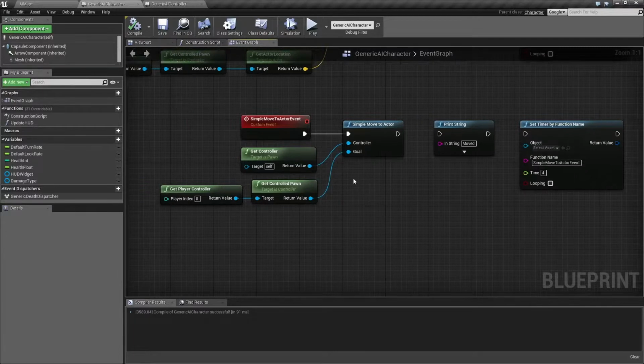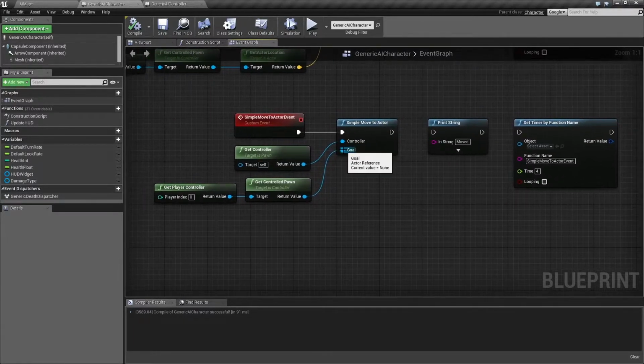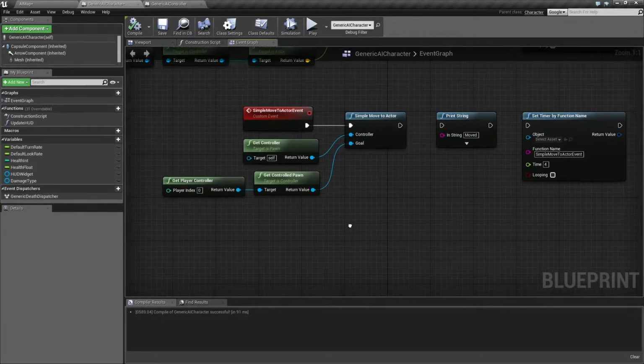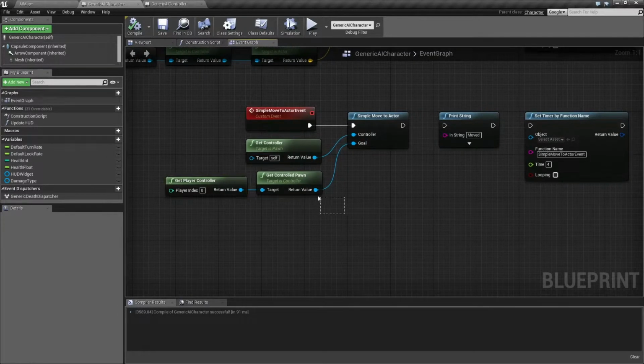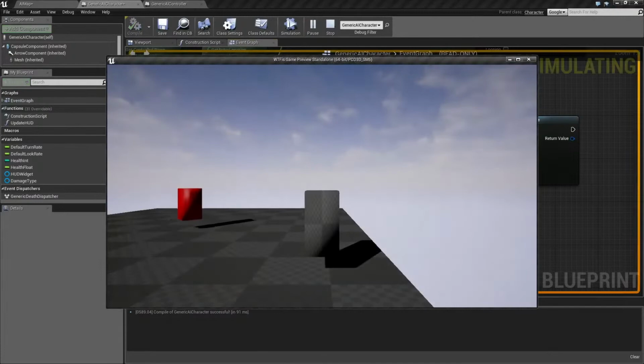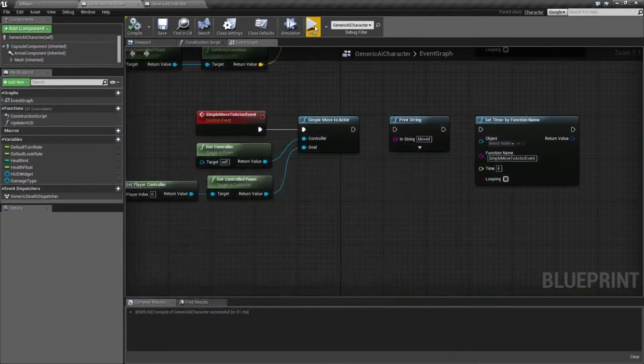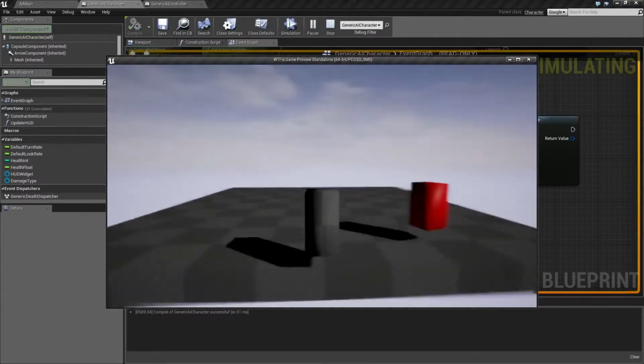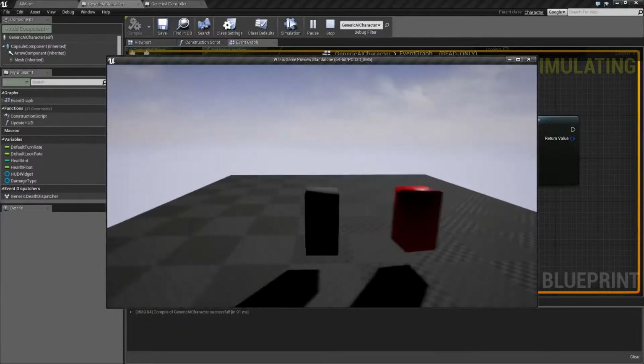The next one is, where are we going to? Now the simple move to actor takes an actor as the reference for the goal. So I'm doing this pretty simply. I'm getting the player's controller, getting the controlled pawn that the player is controlling, and feeding it in as my simple move to. As you can see, when we run it and move our character, you'll notice he's trying to chase it down. And once he gets to it, he finishes.